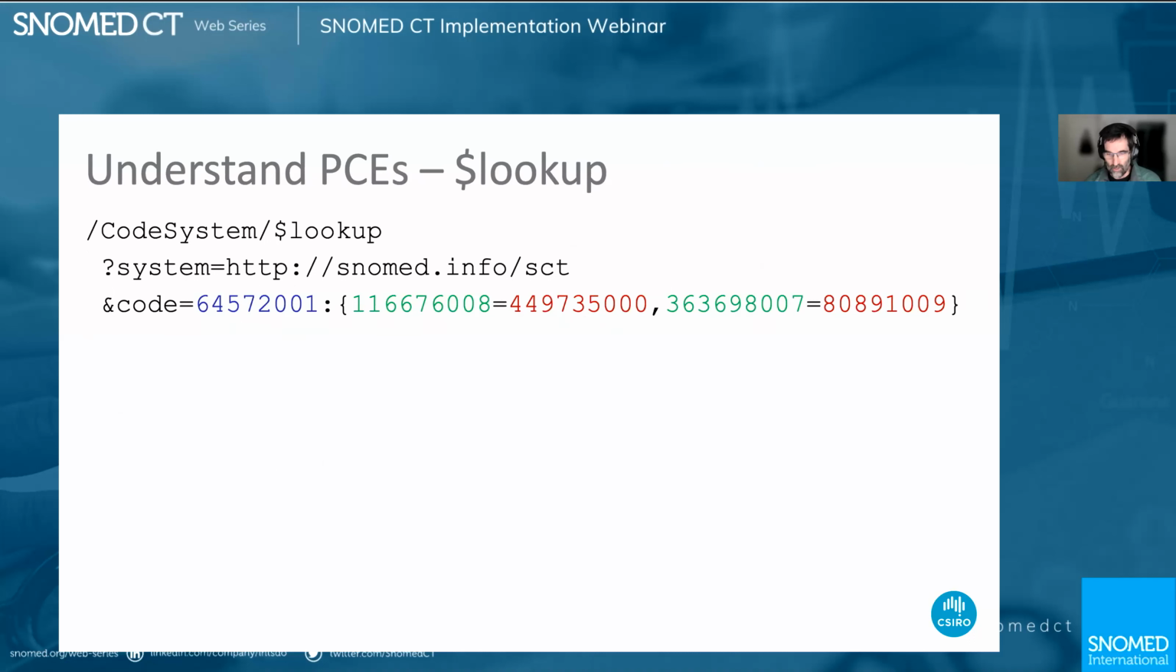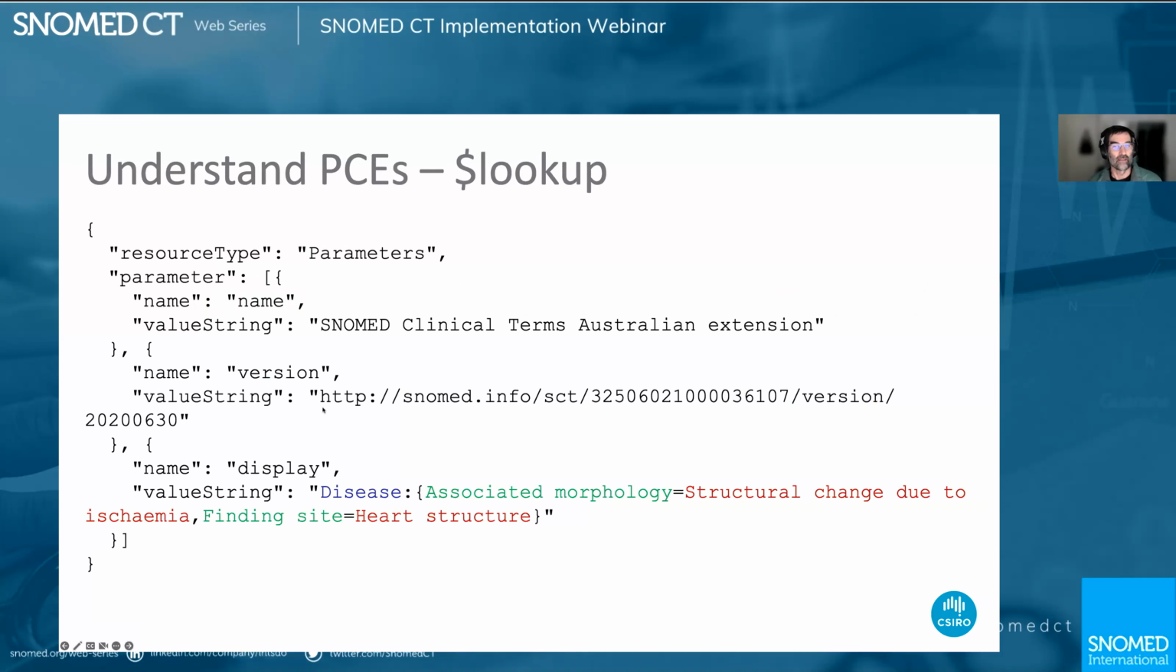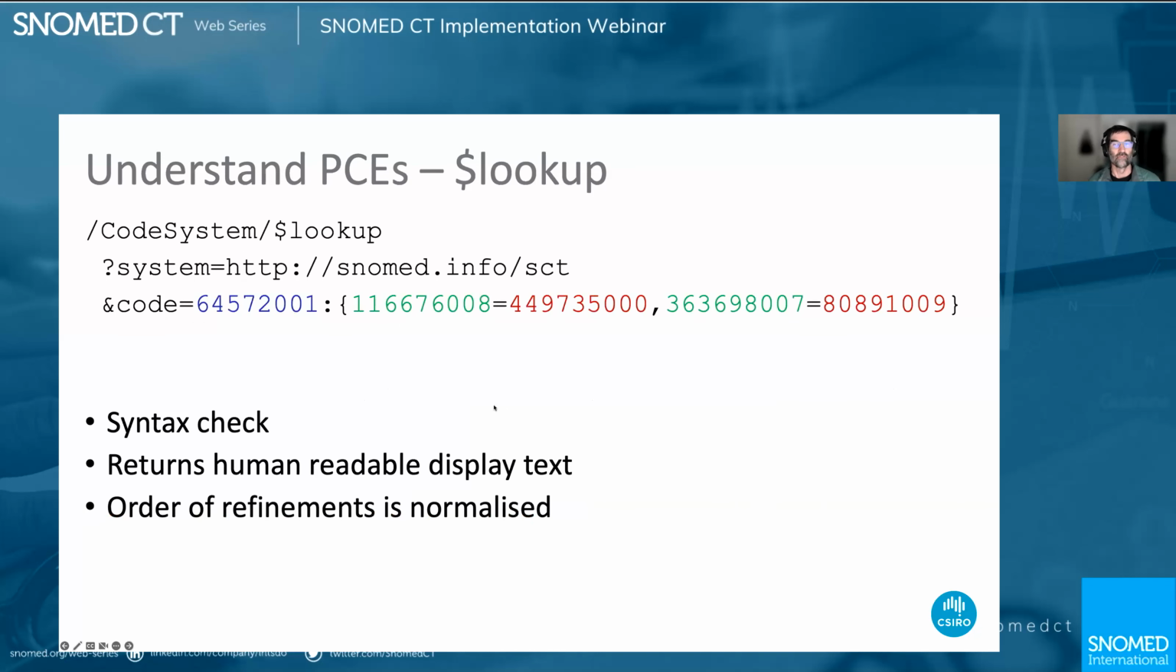I won't go into the real nitty gritty of all these operations. I'll just give you a quick flavor of them. So this is what you might do when you're looking up a post-coordinated expression. You pass the expression in, and you'll see with the curly brackets there, this is a MICM conformant expression already. And you'll get back some information about it. So in this case, it invents in a structured way a display text for it. It tells you the version that it used to get that information.